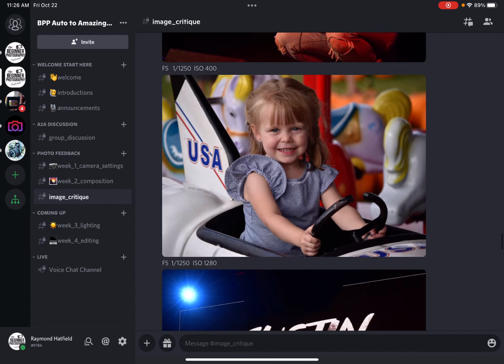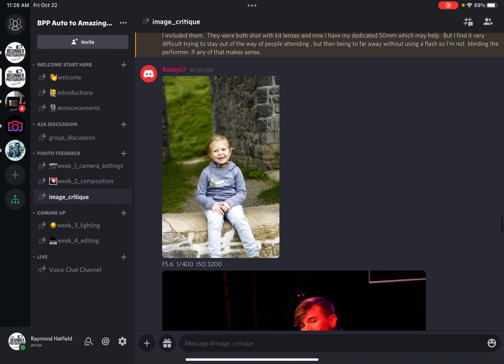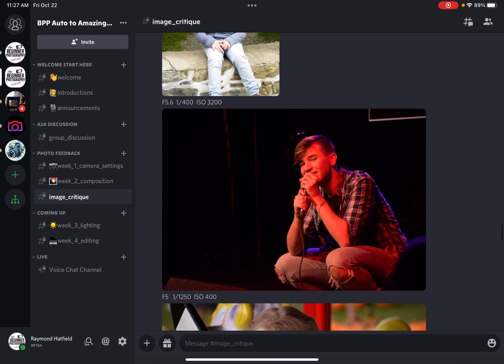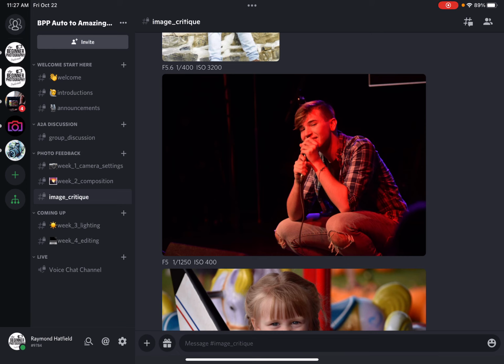Okay. So let's go to this one right here, right? Okay, so the question specifically was, you were using your kit lens, but you also have a dedicated 50 mil, but it's difficult trying to stay out of the way of people attending, but then being too far away without using a flash. So, okay, so that you're not blinding the performer. Of course. So, this is a situation where you're in a dark situation. When you're in a dark situation like this, you need to be able to bring in as much light as possible, right?